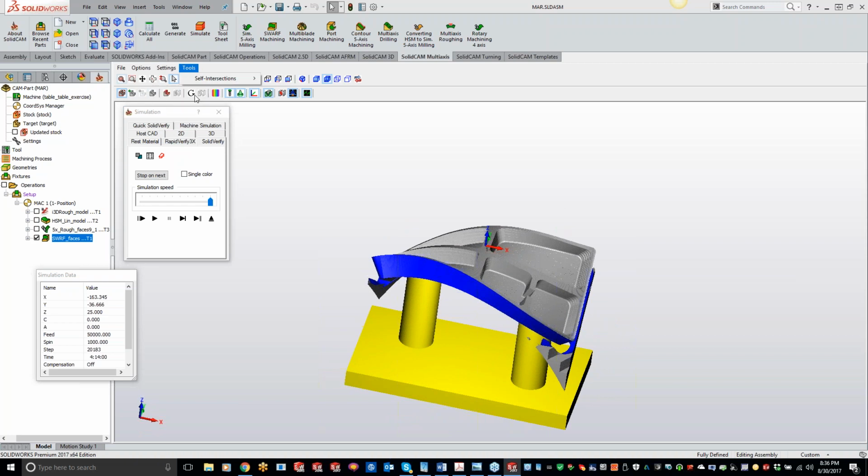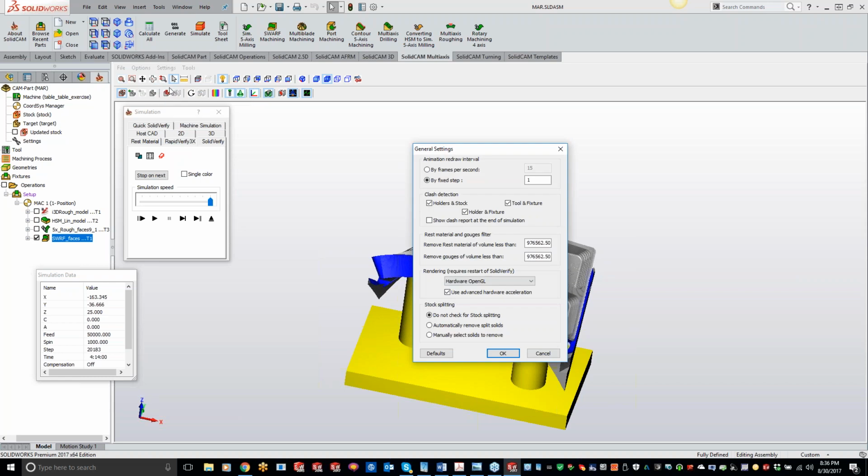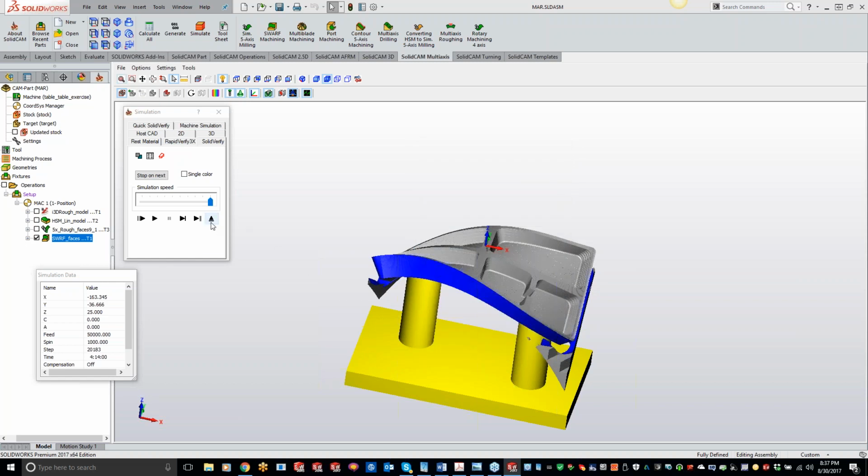Well, sadly enough, after using the software for how many years, Greg Payton showed me something really cool. So if you guys go to your SolidCAM, in your Solid Verify, go to your settings, come all the way down to the bottom where it says stock splitting. There is a little checkbox. Do not check for stock splitting. Automatically remove split solids, or you can manually select solids. So if I turn this on, hit OK, and let me hop out of here real quick.